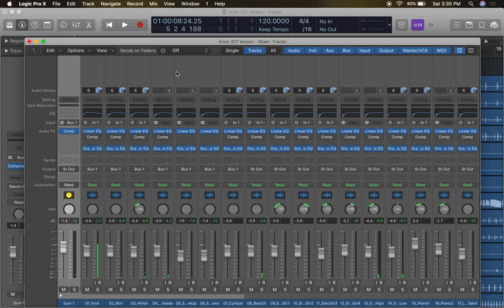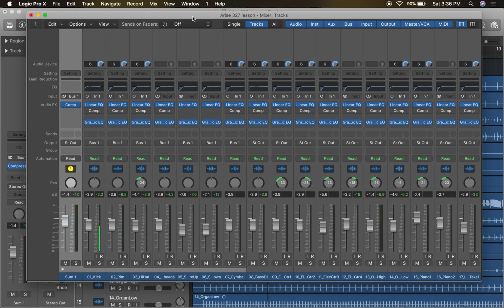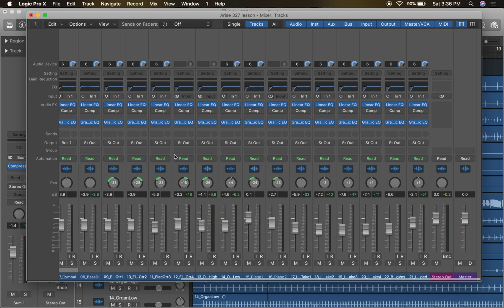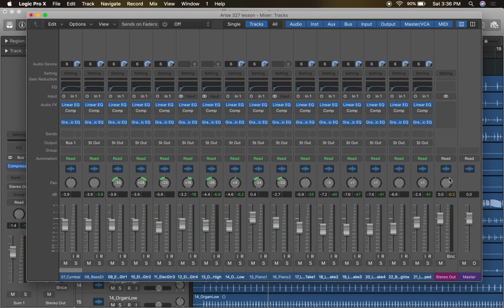So if we look back now to our mixer, you can see here then, our tracks' output are going to bus 1, which is then going to the input that we had just created for our subgroup. I put a little bit of compression within that subgroup, and then that sum is going to the output, stereo out, to the master fader.